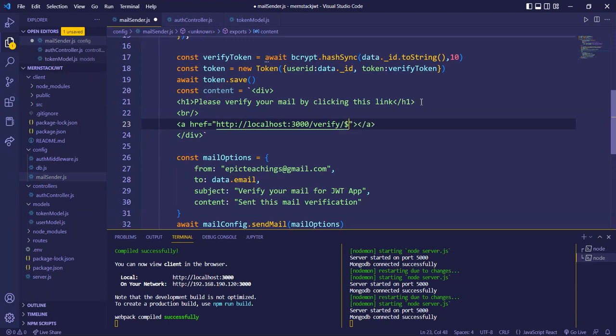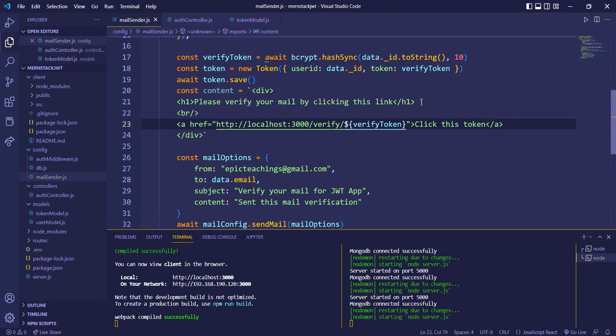then this token. So the token name is verify token, right? So verify token, and for this I need to have a text also. So click this token. So let's say we are not getting any errors.